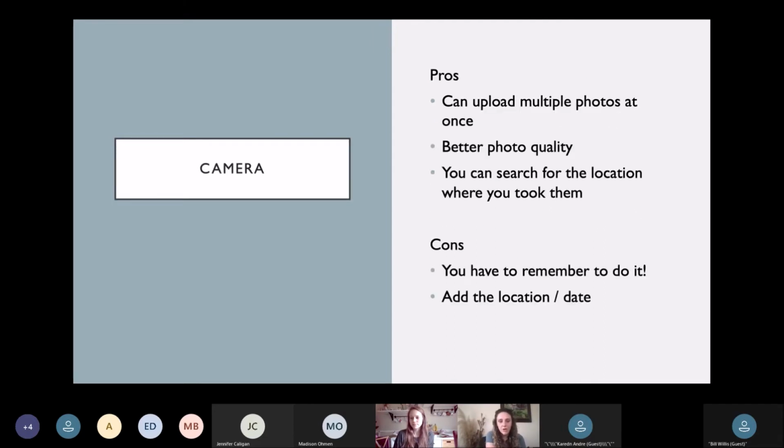So using a camera and then uploading it on the website, or using photos from your phone through your web browser, there are some pros and cons to both sides. So with the camera, you can upload multiple photos at once. Usually if you're using a standalone camera, you're going to get a better photo quality, which could be really important for things like insects or fast-moving birds or animals. And it can help people ID it better.